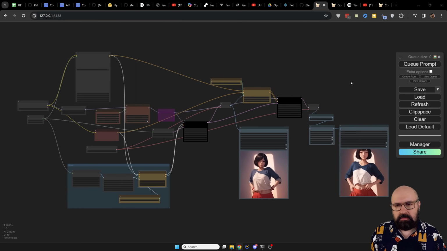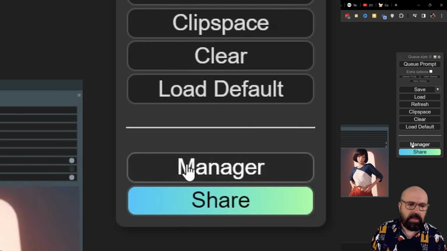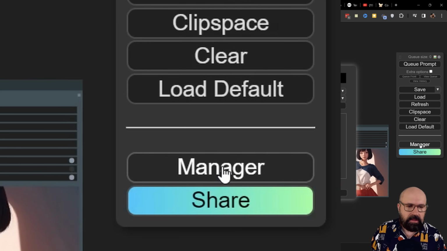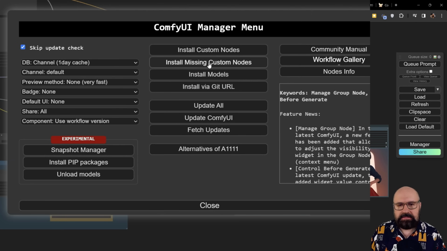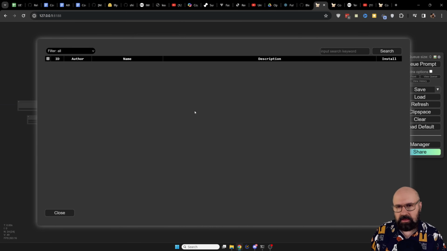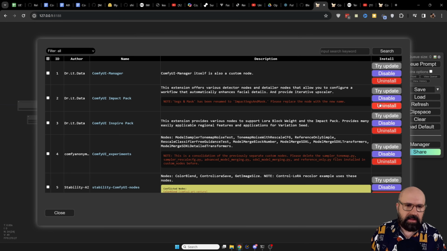Now, when you're loading this workflow, a lot of these boxes might be red for you. So what you need to do here is you need to have the manager for ComfyUI installed, of course. You click on that and then you click on install missing custom nodes. This will then show you a list. In my case, there is no list. So let's go here to the installed custom nodes. You have a list like this.